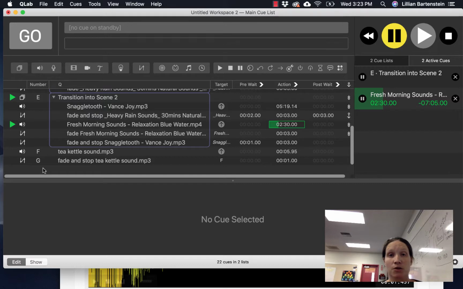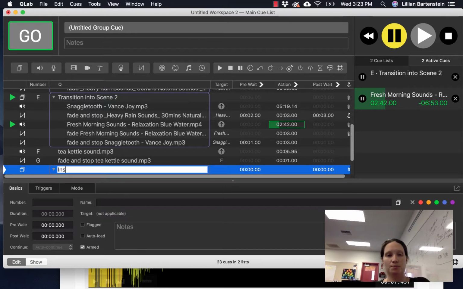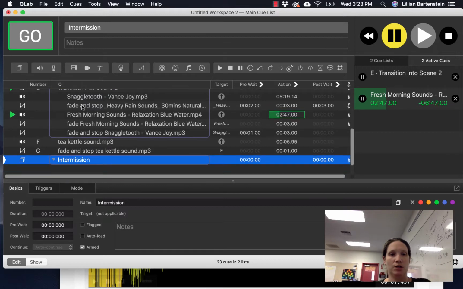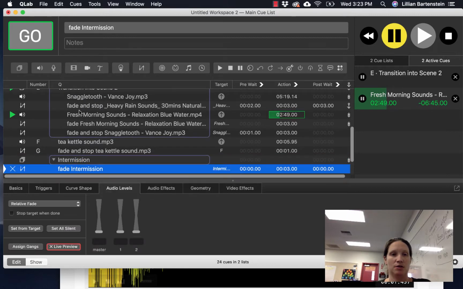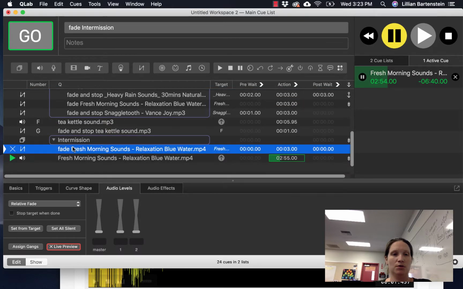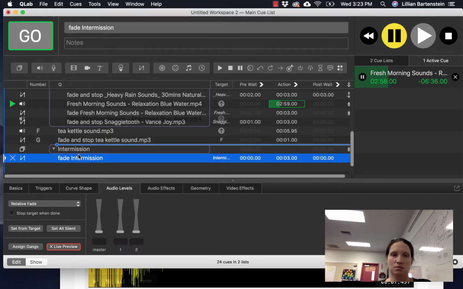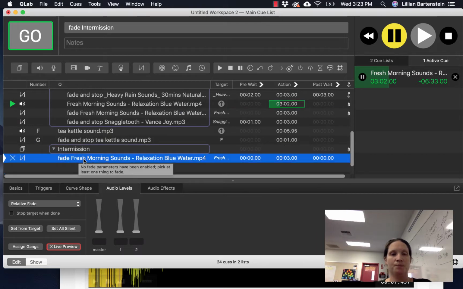And then we do intermission music, right? The first thing that'll happen in intermission is that the morning sounds from this scene will fade out, and then, so I'm going to make this the intermission group. Okay, morning sounds, sorry, will fade out. Let's target that. Boom, fade Fresh Morning Sounds. Great. And we'll set that to fade and to stop when done.